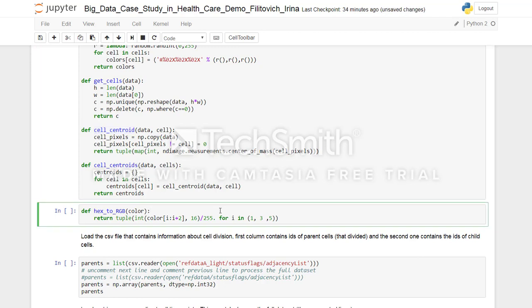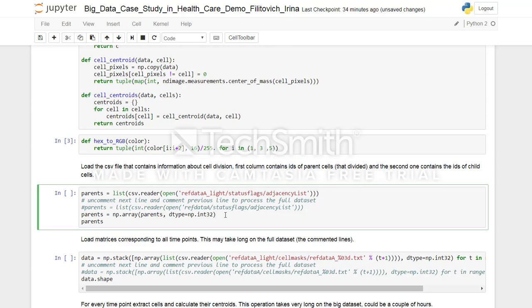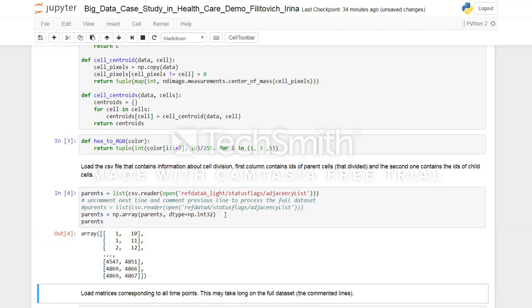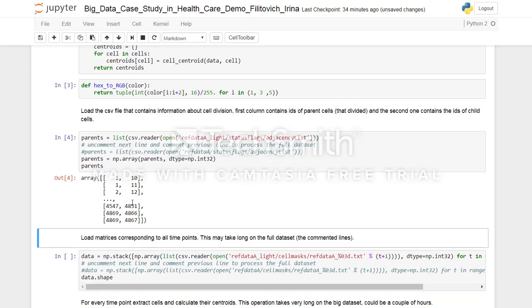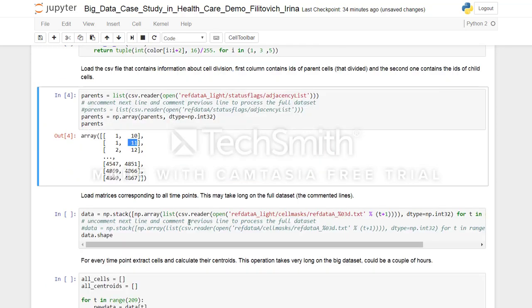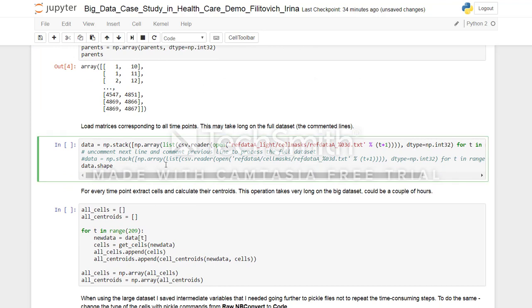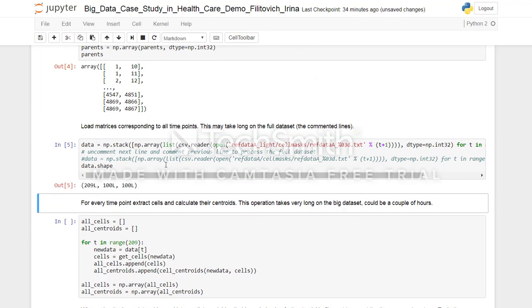And one more function is to convert the hexadecimal color code strings into tuples of 3 floats, values between 0 and 1, because my AVI library requests color to be in that format. Now I'm going to load the CSV file, which contains the information about cell division. These are the parent cell IDs, these are the children cell IDs, and I'm going to load all matrices corresponding to all time points in one large NumPy array.